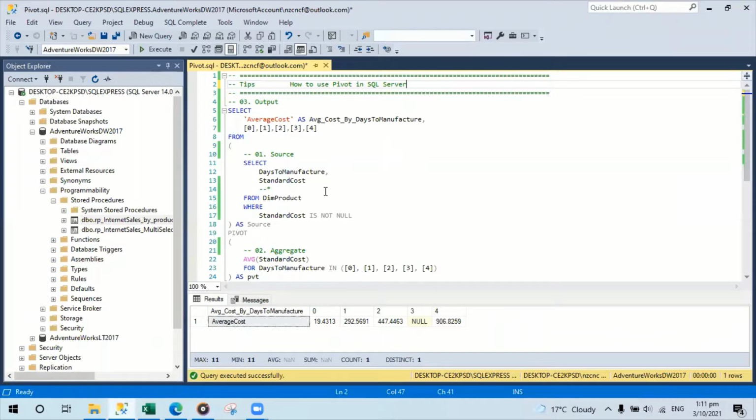Hello, today I would like to share an example of how to use the pivot function in SQL Server. I'm going to use the AdventureWorks database for this demo. We will analyze the relationship between days to manufacture and the average cost of the product, which is in the DimProduct table.